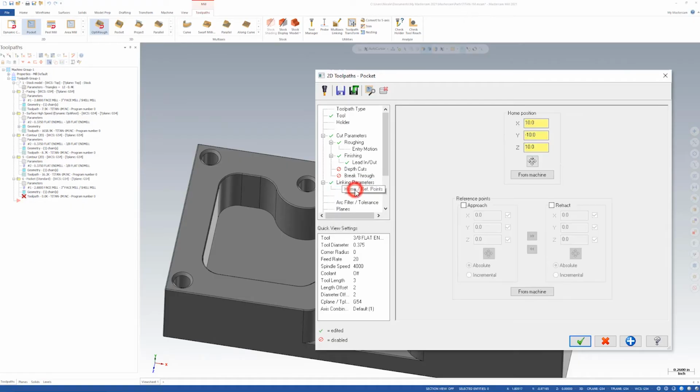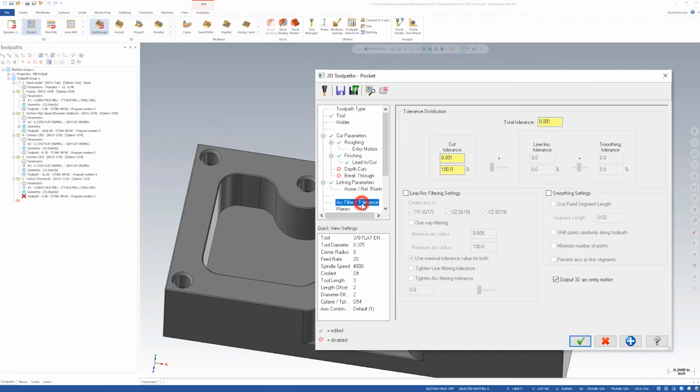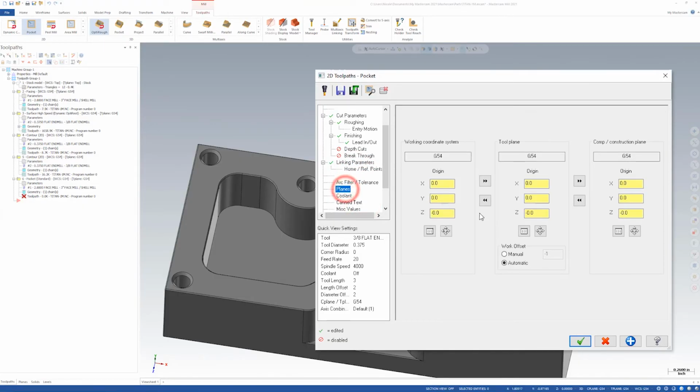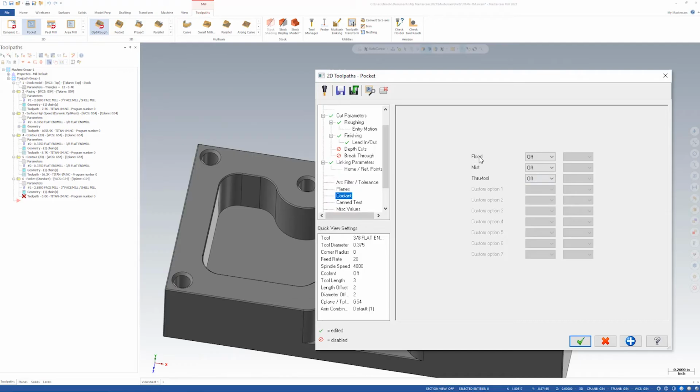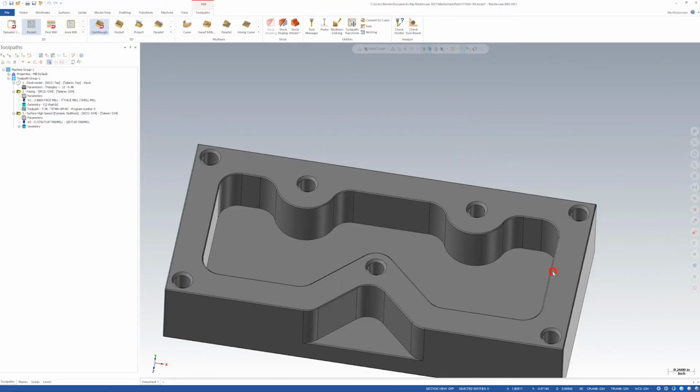So in our home tab, again, I don't need to mess with anything in there. Tolerance. In our planes, everything is still set to G54, so that looks good. And in our coolant tab, I'm going to set flood to on. And now I'll click OK.